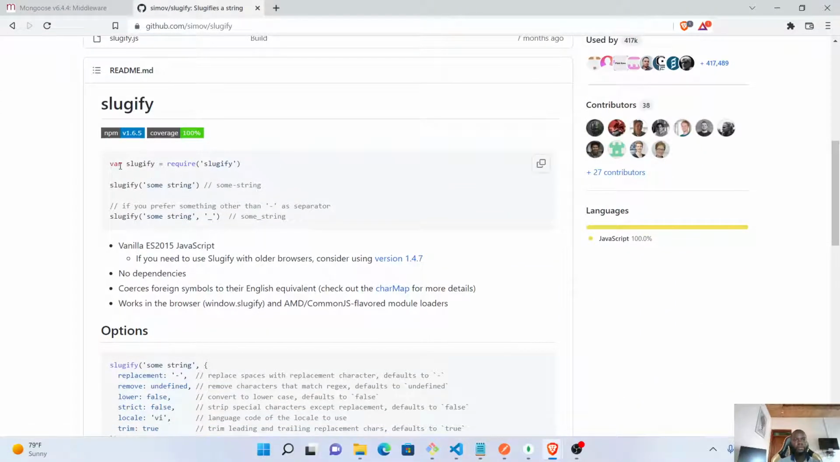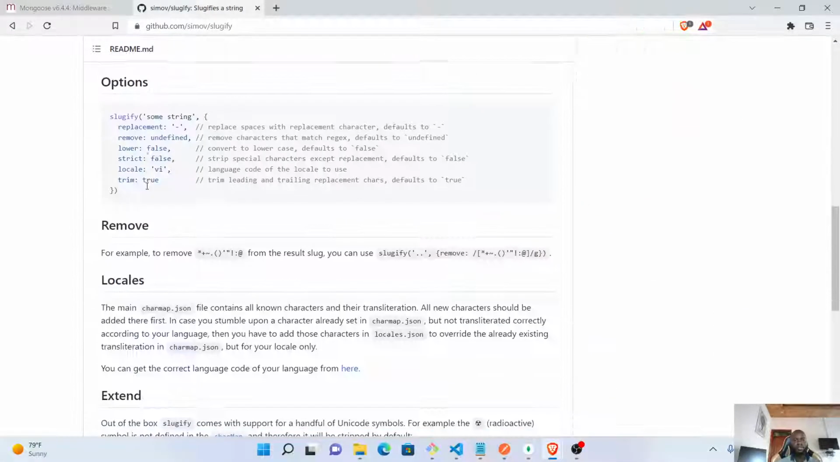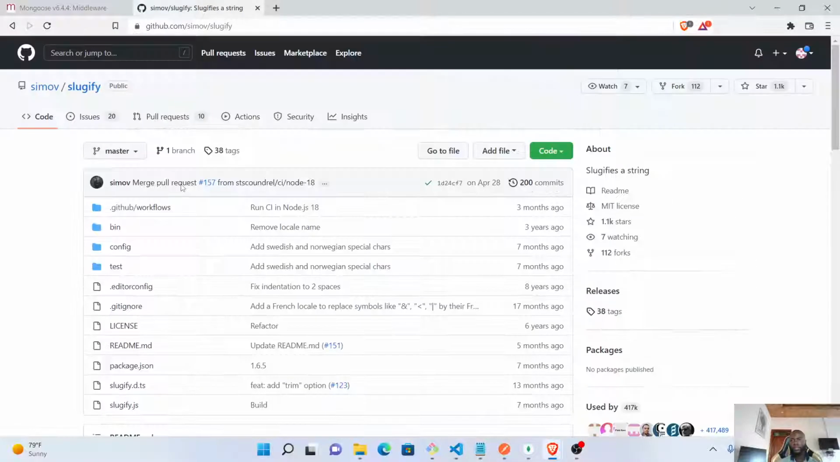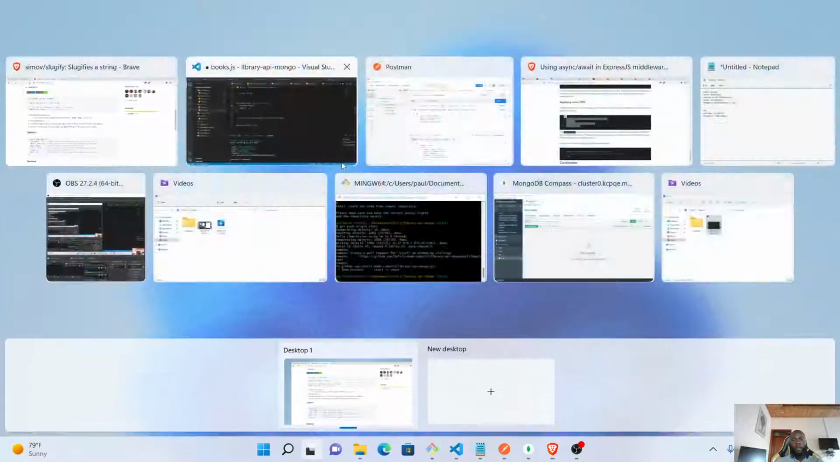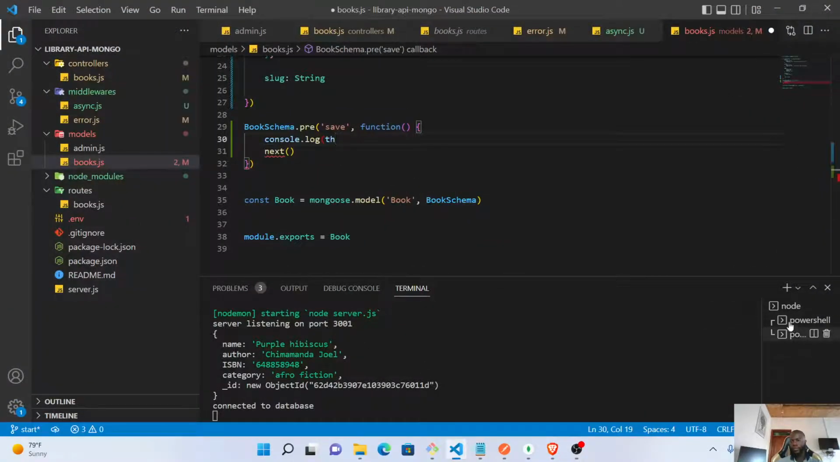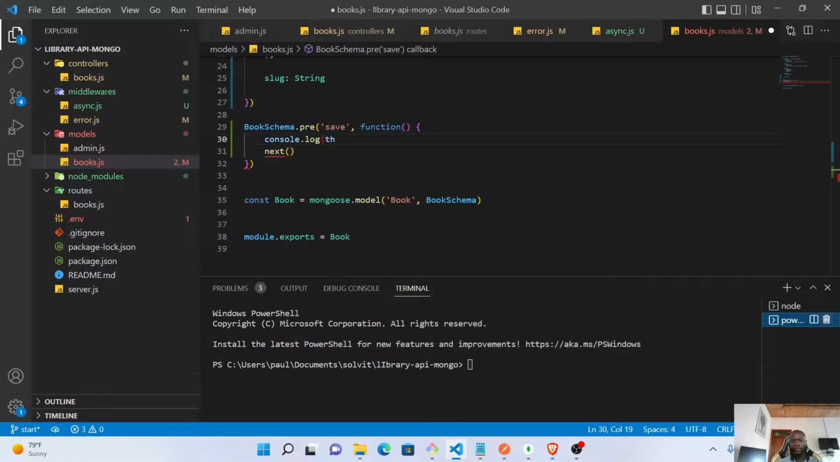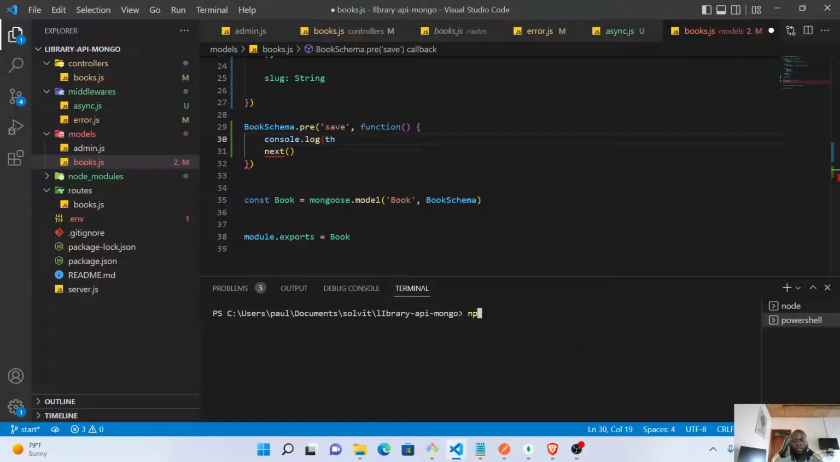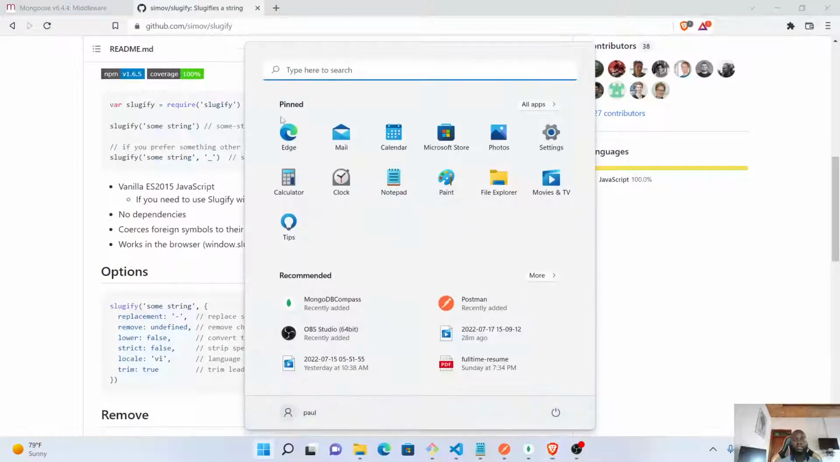It's called Slugify, and you can simply install it. So we're going to install Slugify. I'm going to go to another shell. Just going to delete one of these. Clear the shell. npm i slugify. All right, so that's going to install Slugify for us.